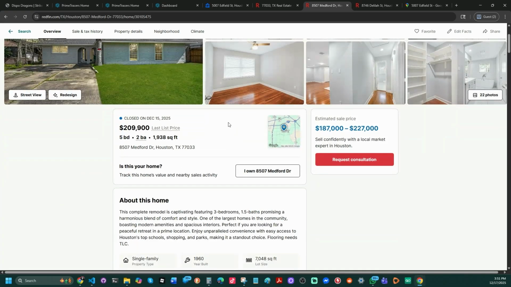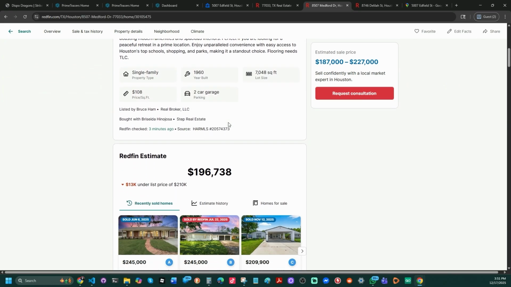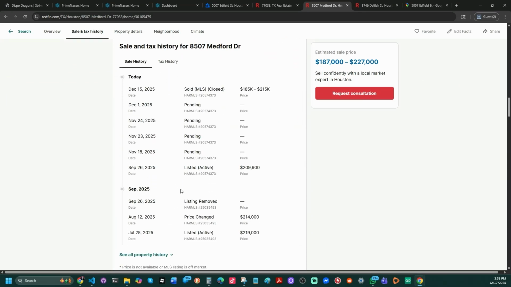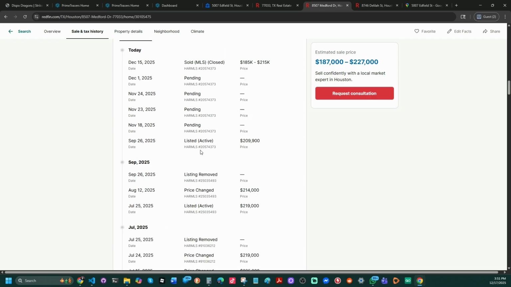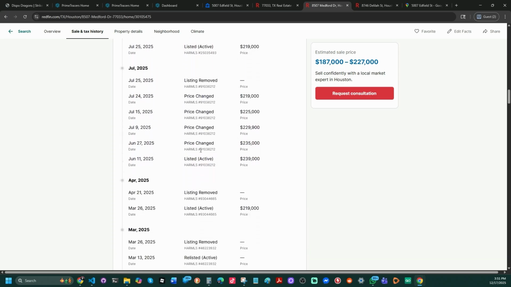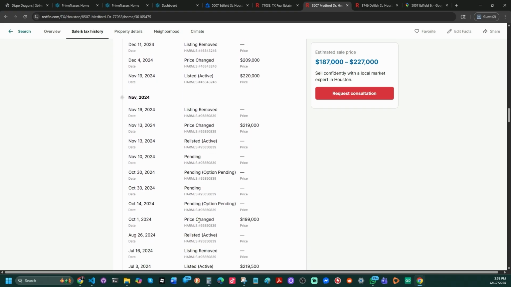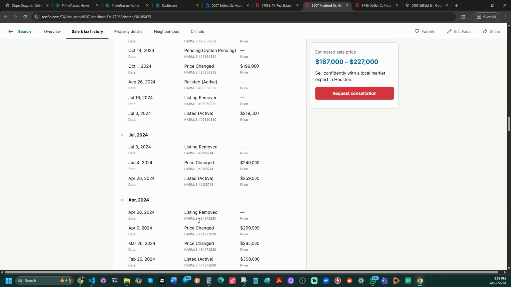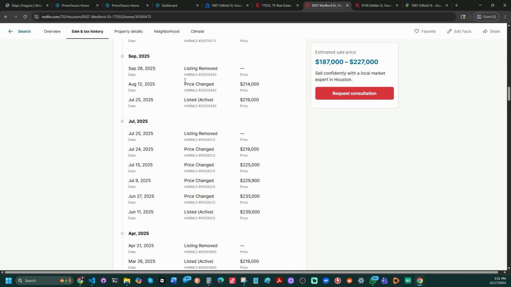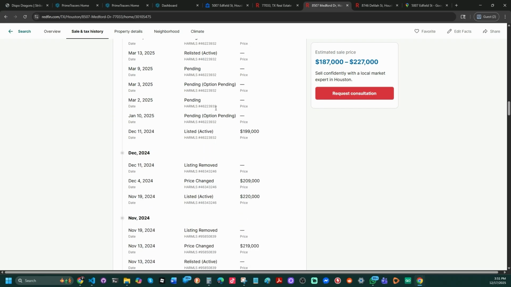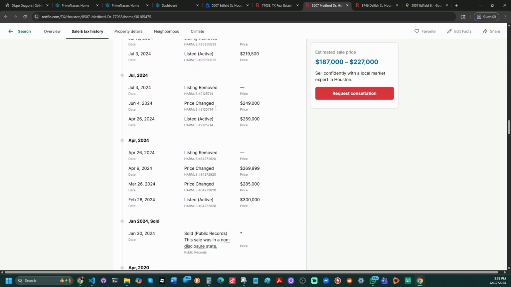But let's go down and let's take a look if this is a flip. How do you know if something is a flip? Based on whether or not it has sold in the last year. So the last time that this property actually sold was, wow, they've been trying to sell it for a while. Look at that. So these are all listing removed. So it sold in December, but when did it sell before December? How long have they owned it?